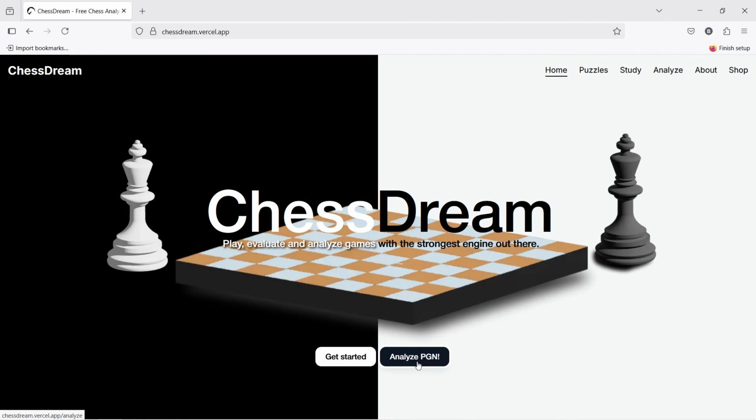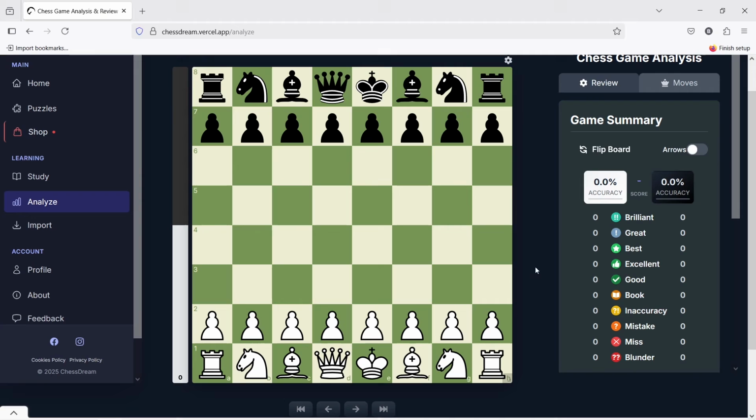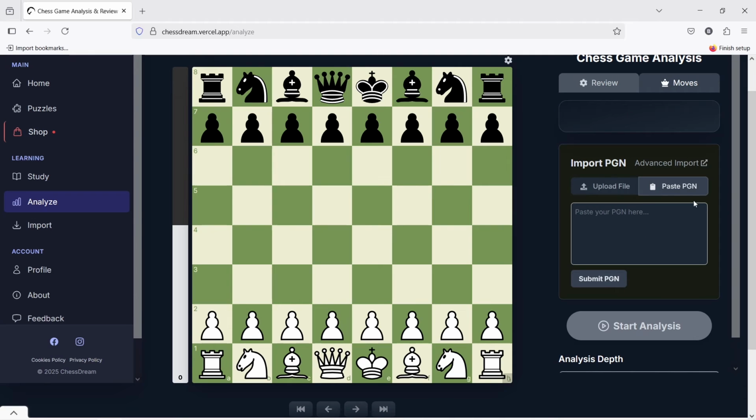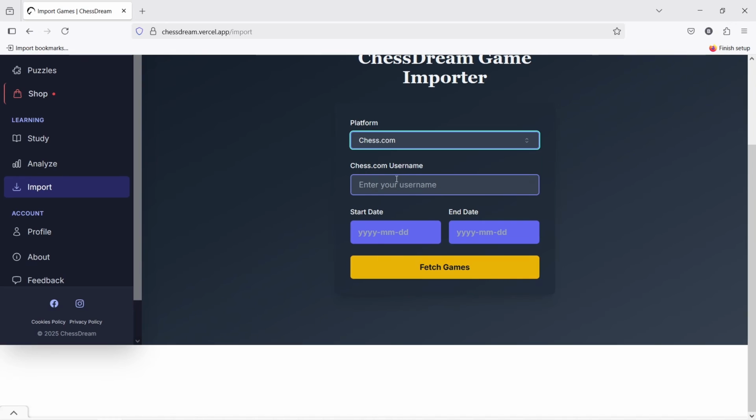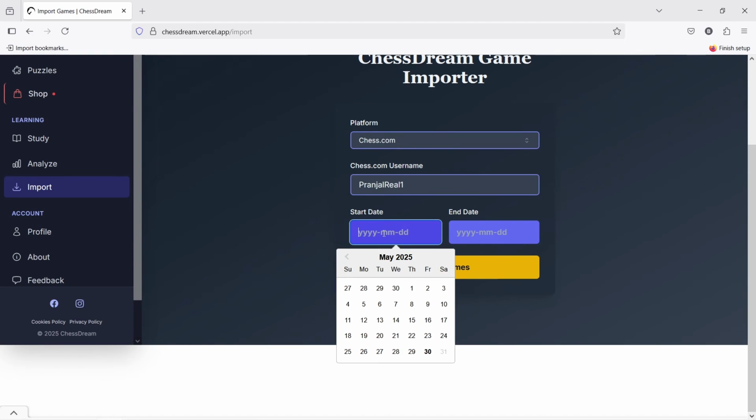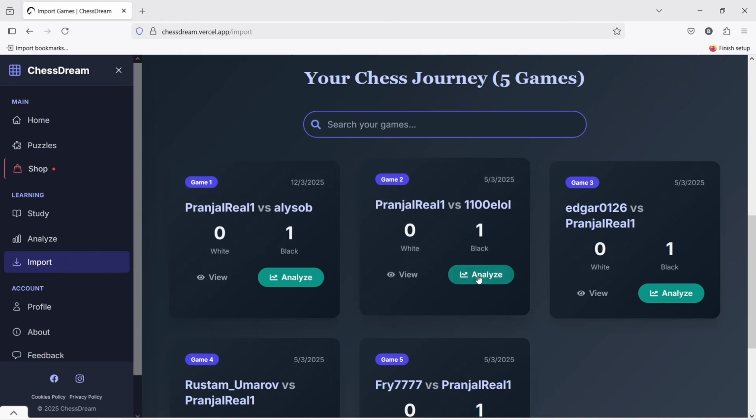Let's go to the second one, ChessDream. Click on Analyze PGN. This website also offers 4 methods to import your game. You can either paste the PGN, upload the PGN file or click on Advanced Import. Here, select the platform and enter your username. You can also filter games by date range.